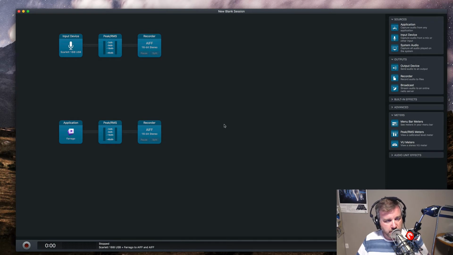So now what I've got is, obviously, my microphone's going to come in on here, Farrago is going to come in here. They're both going to get recorded in stereo. Not as important for my microphone because that's mono, but the Farrago app could be sending stereo audio out of it.